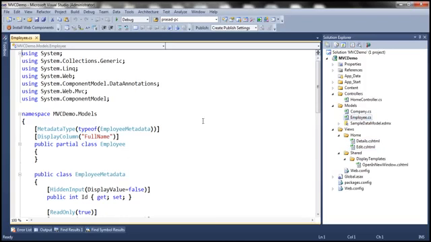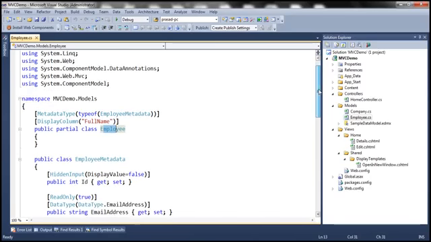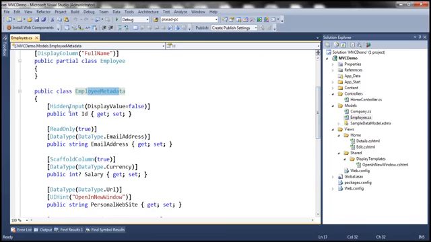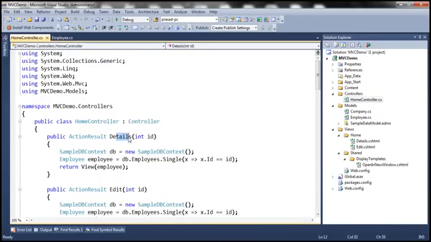This is the Employee class that we have been working with in the previous sessions of this video series. The metadata of this Employee class is present in this class, EmployeeMetadata. In the previous sessions, we discussed in great detail these attributes: HiddenInput, ReadOnly, DataType, ScaffoldColumn, etc. And within our home controller, we already have Details and Edit action methods implemented.